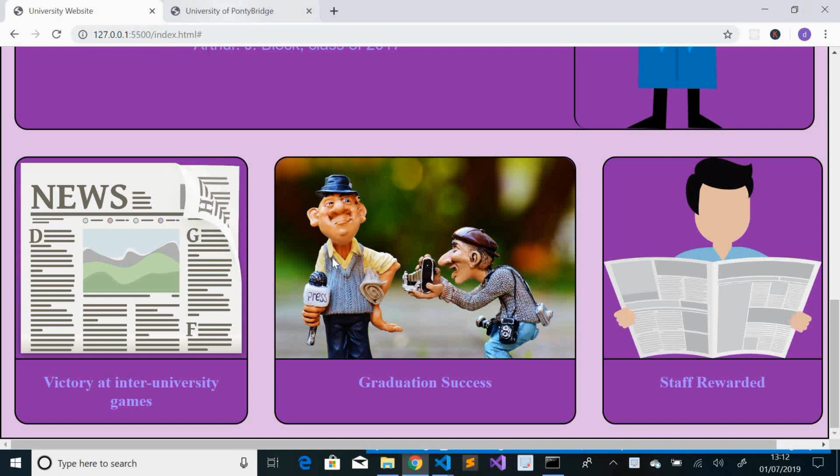Now here the background of the news block is white, and here we have this purple color, so I will change it. So let's go back to style.css, and here let's add background color as white and see. Yeah, now this is good.